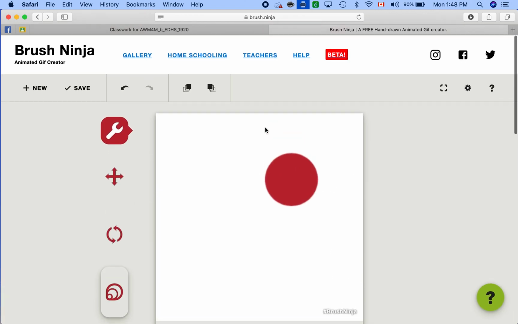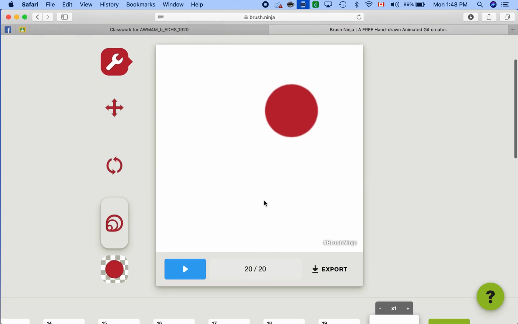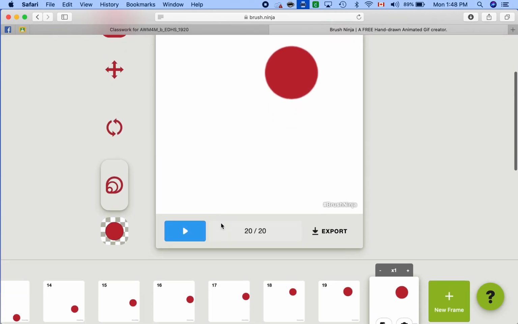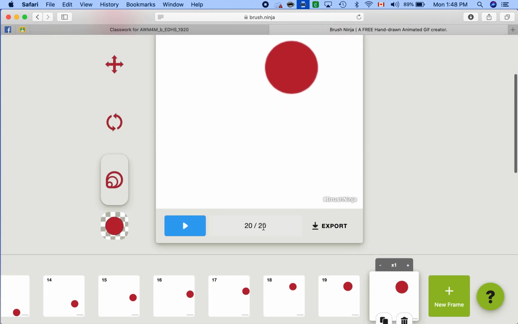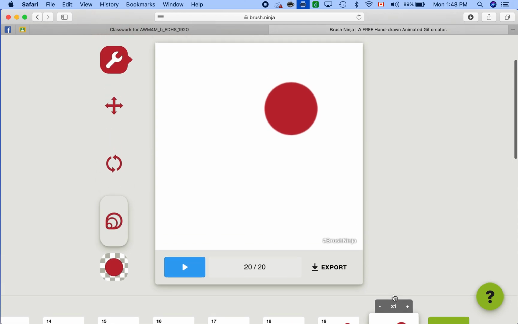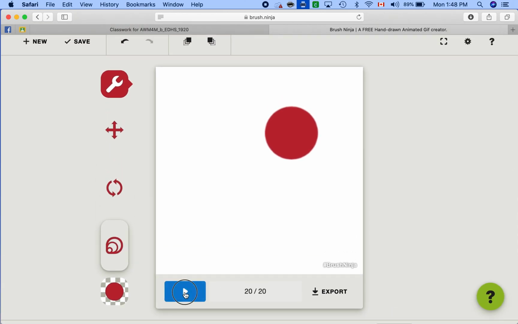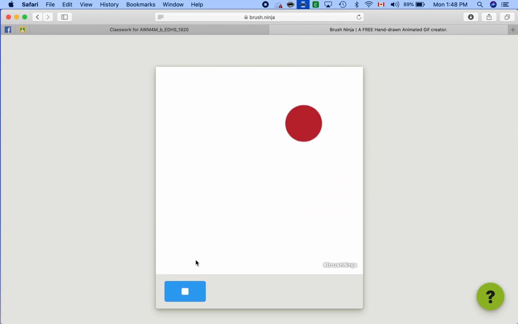Now you would keep going with this to try to make it as natural as possible, but right now I have 20 frames, so you can see it says 20 out of 20. I'm on the 20th frame right now. And if I just scroll up and click my play button, you guys can see what we've done so far. So it abruptly stops there, so I'd want to keep going with that animation. But this is a first good step that I want you guys to do.